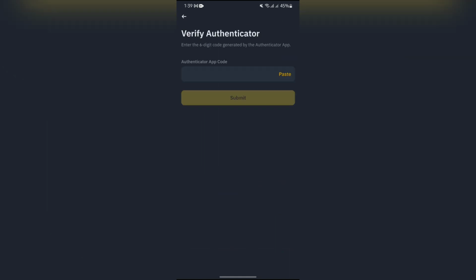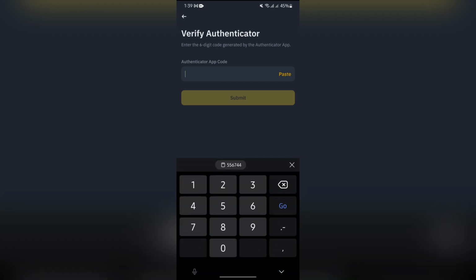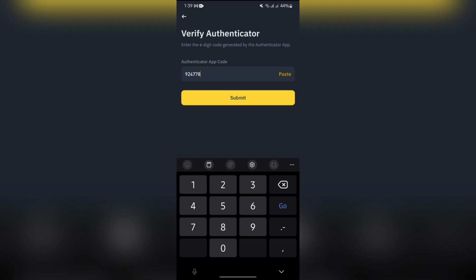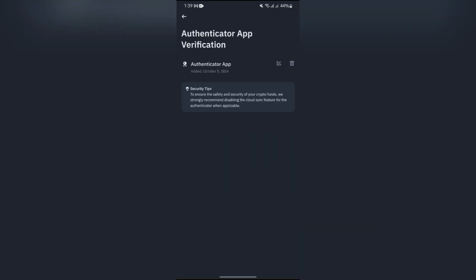and you should do the same. And now after that, you simply have to get the 6-digit code from the authenticator application and paste that into this box. Simply do that, and after that tap the submit button. Now after doing this, your authenticator app will successfully be set up and your 2FA will be enabled.